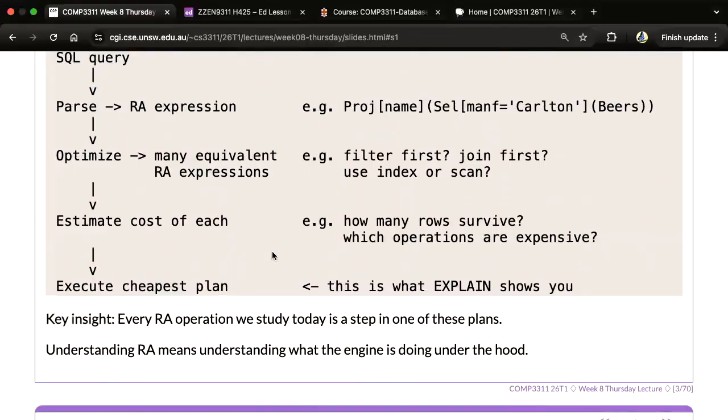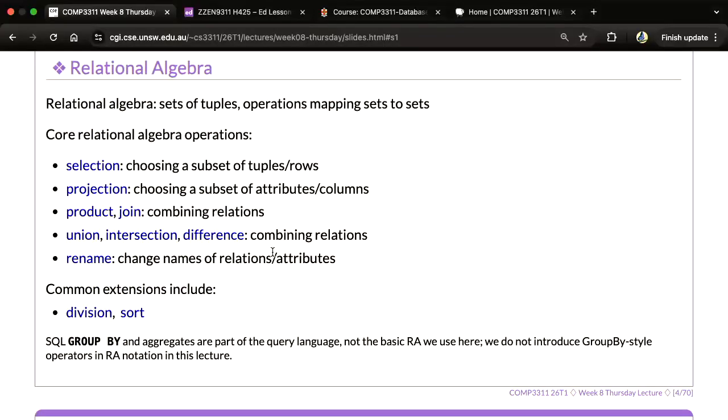Relational algebra is basically the mathematical representation of our SQL queries. We have briefly talked about the most important ones, especially those on a single relation. We talked about selection, projection, and the set-related operators like union, intersection, and difference. Today we're going to talk more about product and join, and in the end we're going to talk about division.